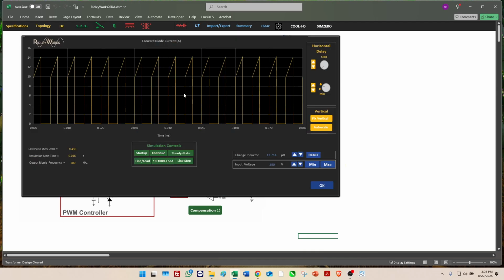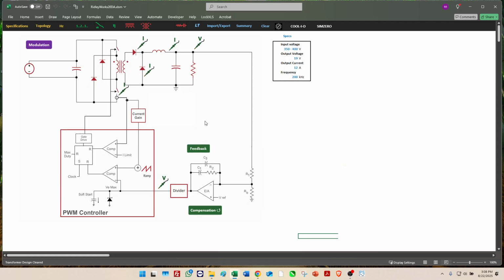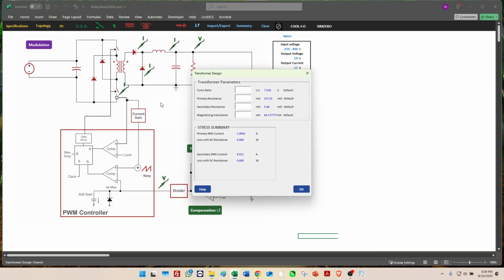And secondary waveforms, here we see our 10 to 14 amps for an average of 12 amps on the output for this 19 volt power supply. And the inductor here that's causing the ripple is that 12.7 microhenry inductor that we designed in the previous video. Now let's go look at our transformer design. So if you click on the transformer here, you can see it wants a 7.5 to 1 transformer ratio. That gives us enough voltage on the secondary to work with, to make sure we're regulating the output voltage. So that's how the transformer turns ratio is designed.